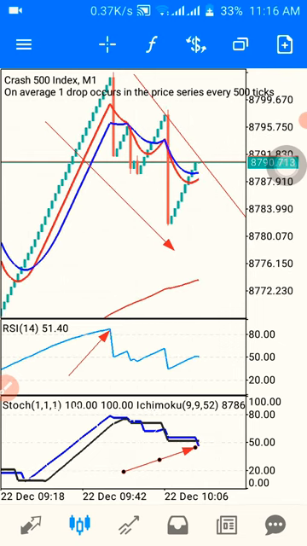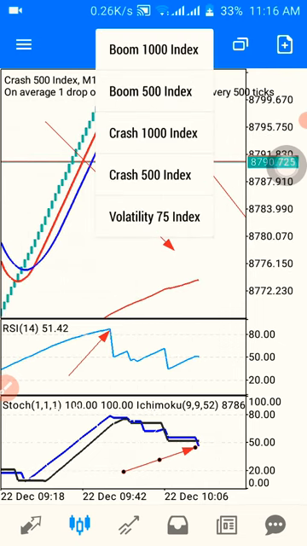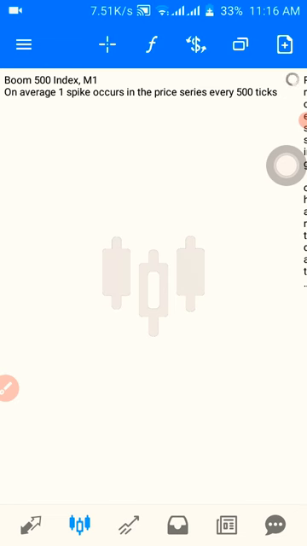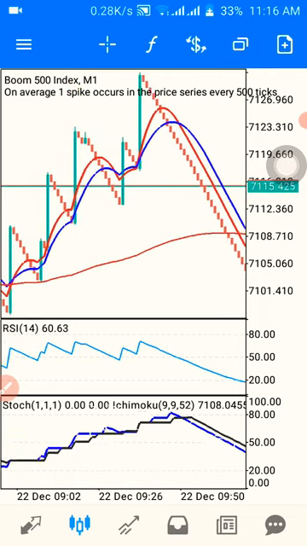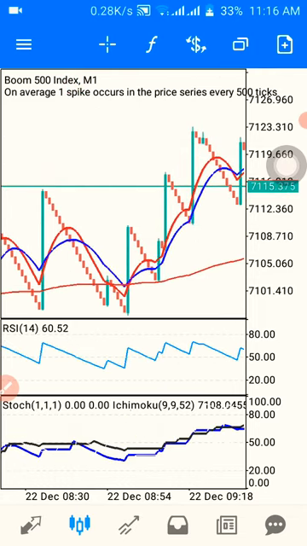The way it's working for Crash is also working for Boom. This strategy is just working for Crash and Boom. I've never tested it, I've not back tested it for any volatility index.